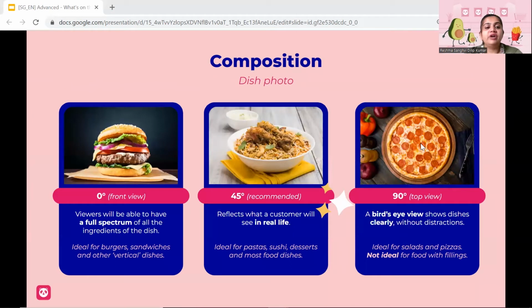Next, in terms of composition, what we're talking about is how viewers or other customers can see the different images and stuff like that, right? So this is what we are sharing with you in terms of the composition. For example, if it's a burger, maybe you can take a front view. If it's a dish like rice or noodle, maybe you can take it at a 45-degree angle. And lastly, if it's a pizza or anything circular of that sort, maybe you can take it at a 90-degree angle. So this one again is up to you and how you would prefer taking a photograph. But I think we kind of gave you a few examples here.